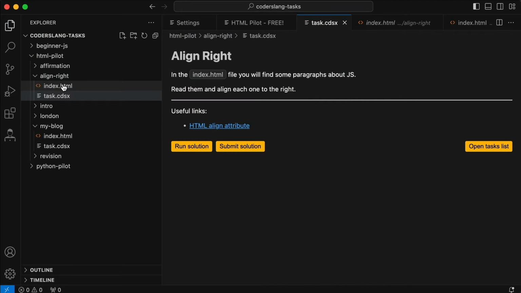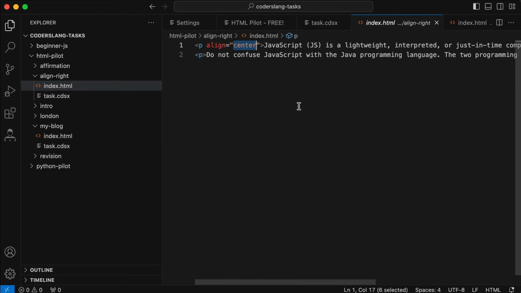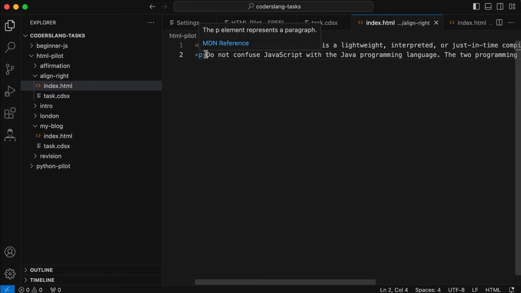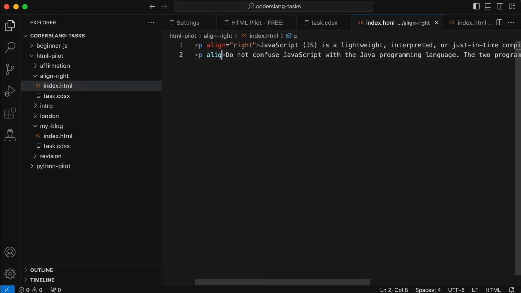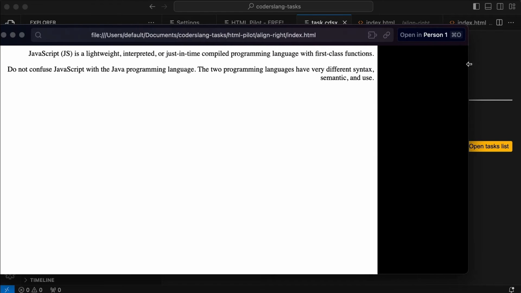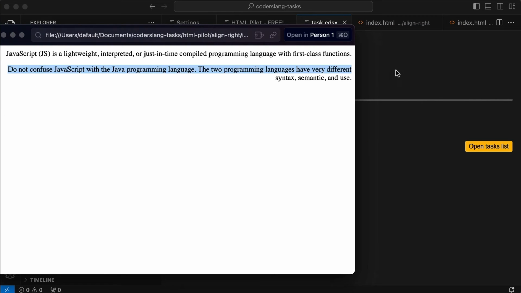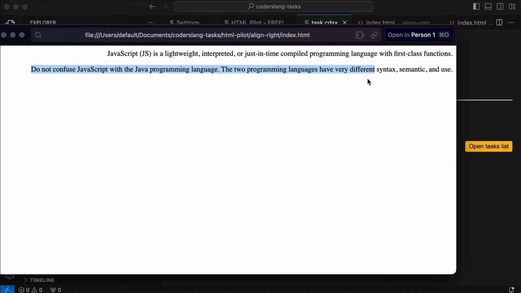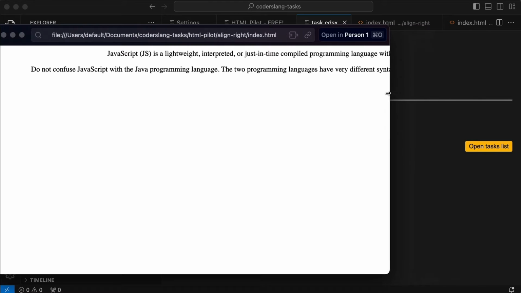And now I will go to index.html and I will change this alignment to the right. And here I will add P align equals right as well. Let's rerun the solution to verify that it's aligned to the right indeed. Doesn't matter how I resize it, it will still be aligned to the right-hand side. Good.